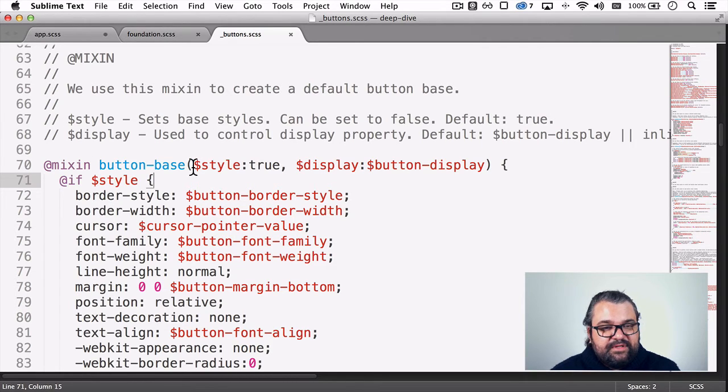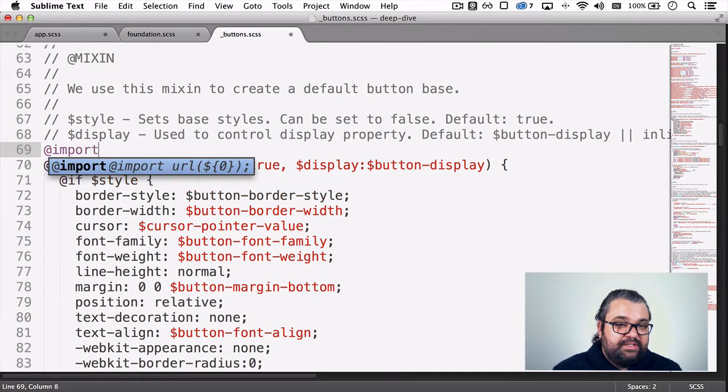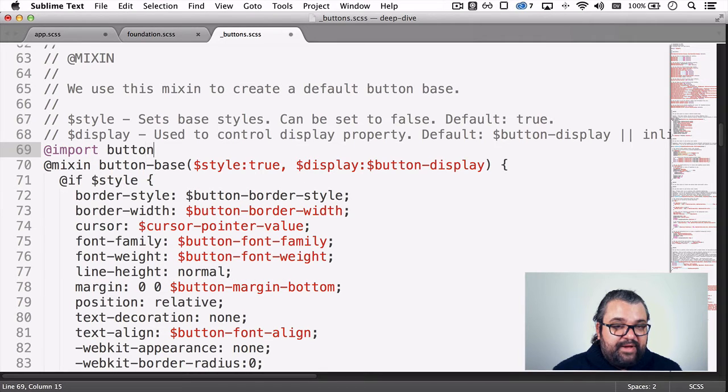What they've done first, when you see this style true, what that means is that if you don't define it or override it, it will be true by default. And so display will automatically take this button display variable. So if you were to type in your import button base and just leave it blank like this, it would basically be the same as if it said true and then button display with a comma. So just keep in mind, this is kind of like the default values again, if it's not already been set.